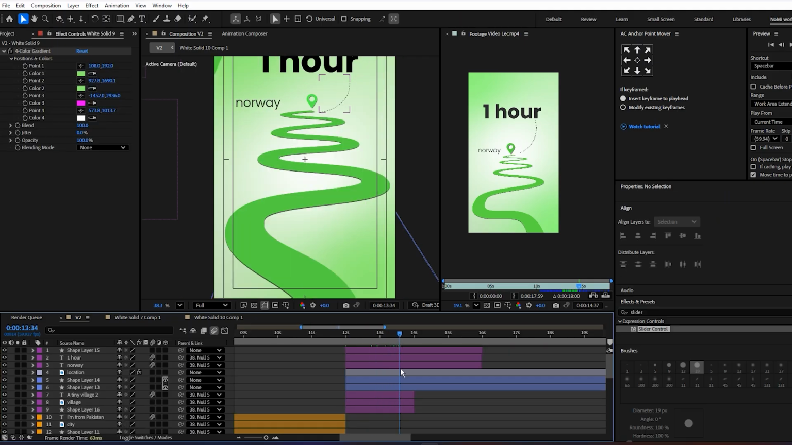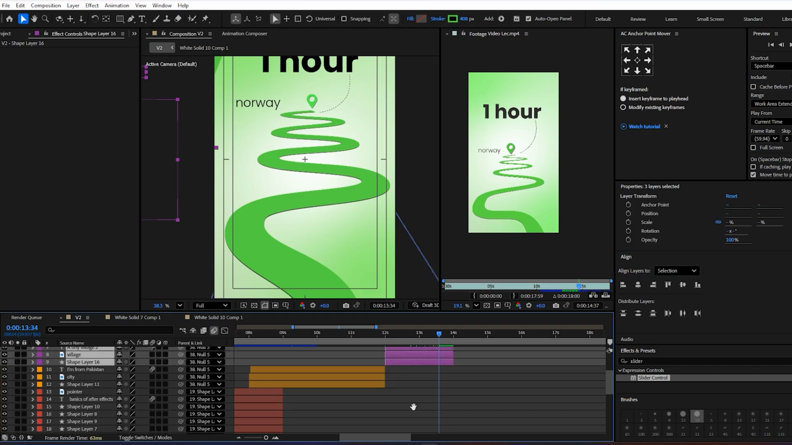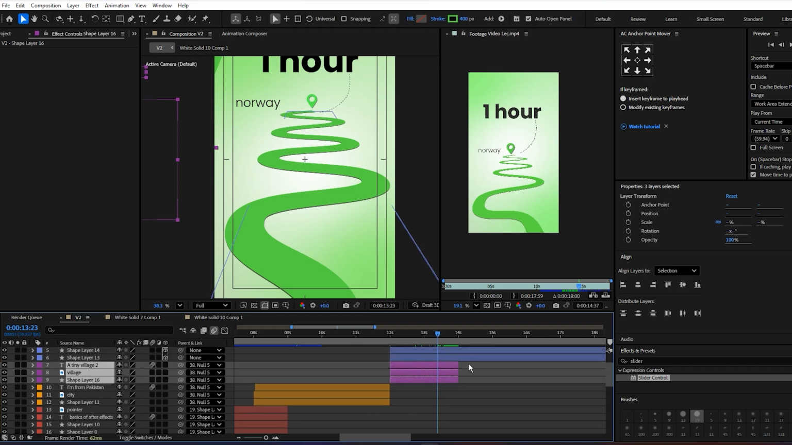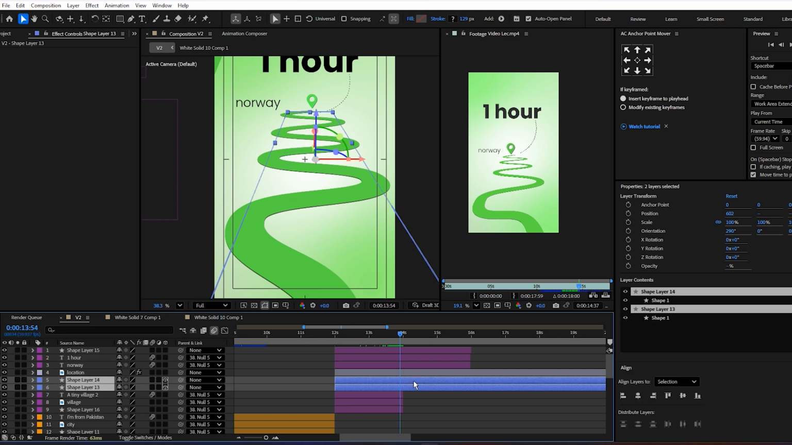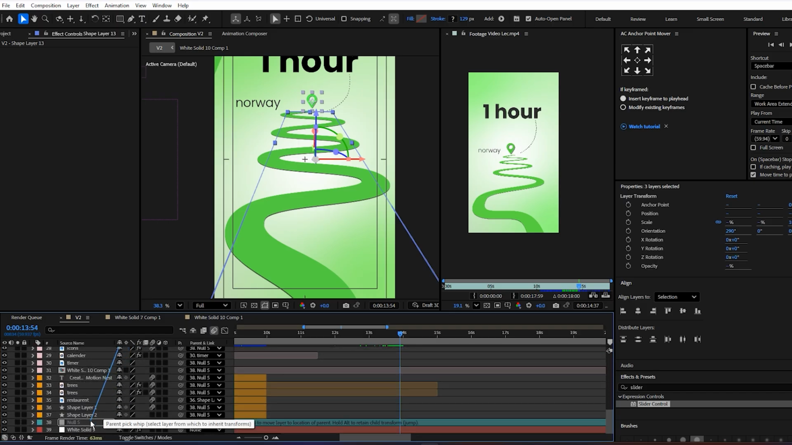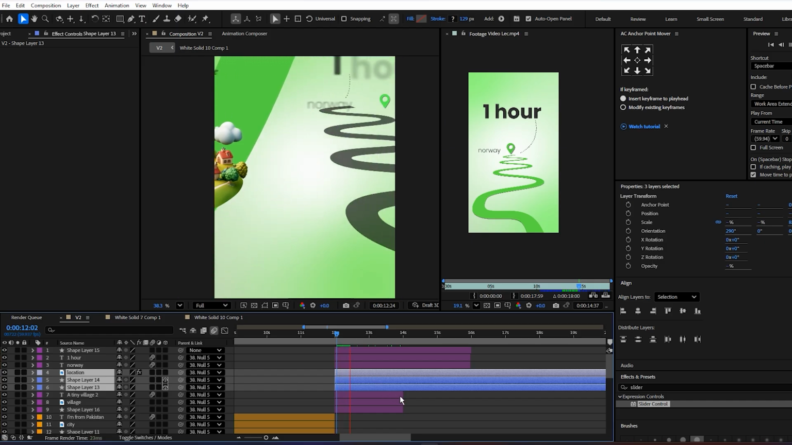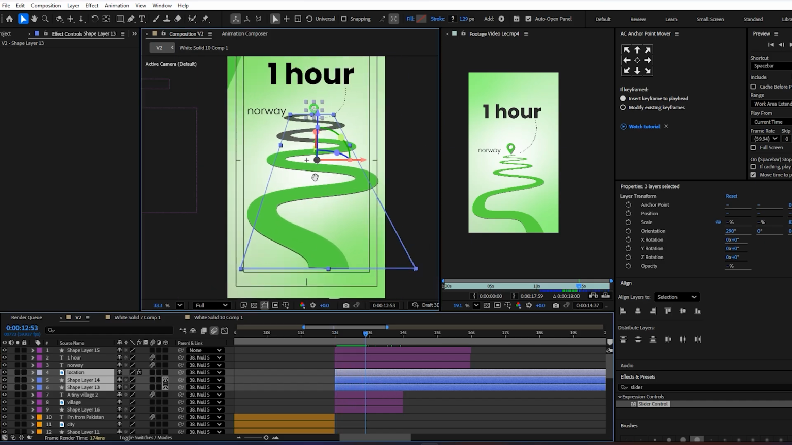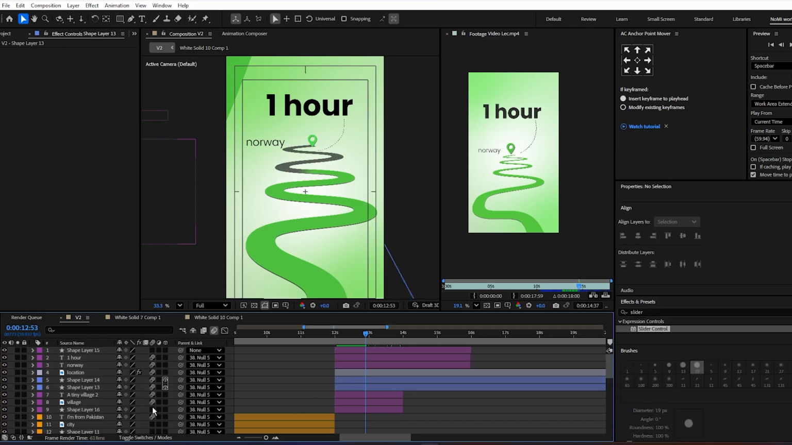Here we came. Now simply just parent these three, sorry, not these three, like this one, these three with the null. Now have a look. Now guys, it came like that. Literally it's looking much more perfect. I love this.